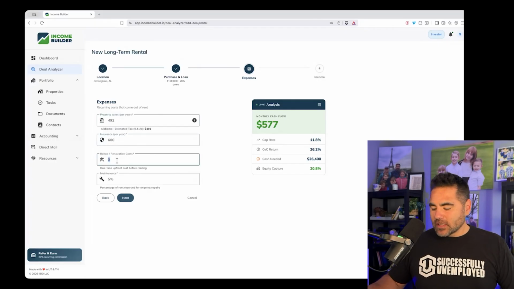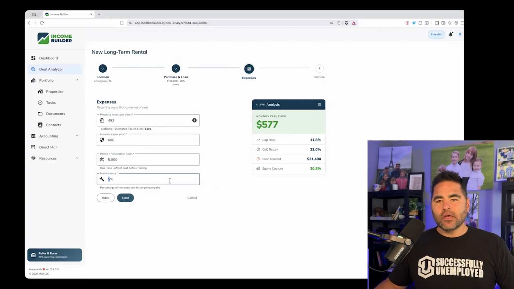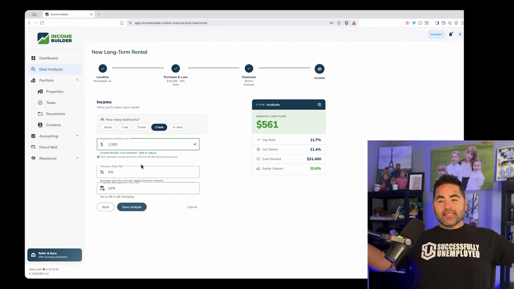Rehab costs, I know it's going to cost about $5,000, for example. And maintenance, I think maintenance might be a little low. Let's bump it up just a little bit. Very, very fast to go through this. Now, here's an amazing thing.